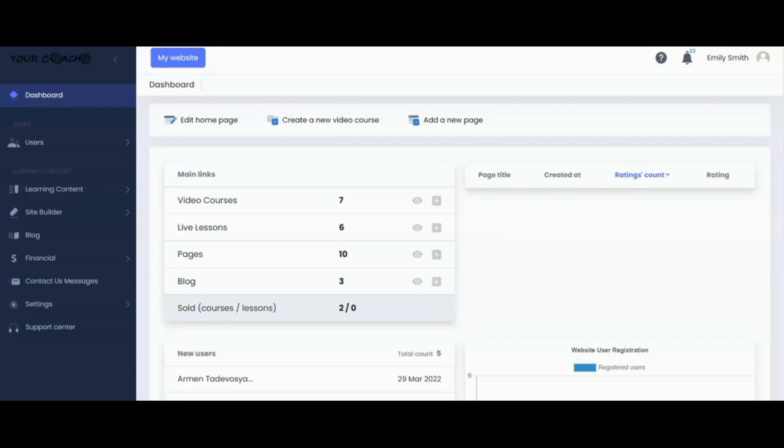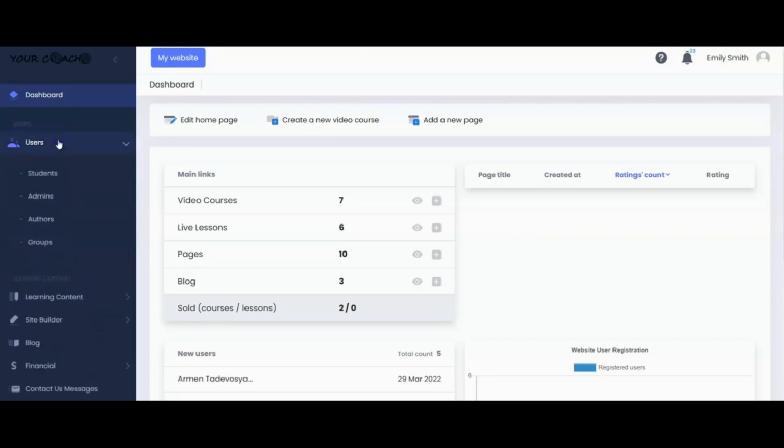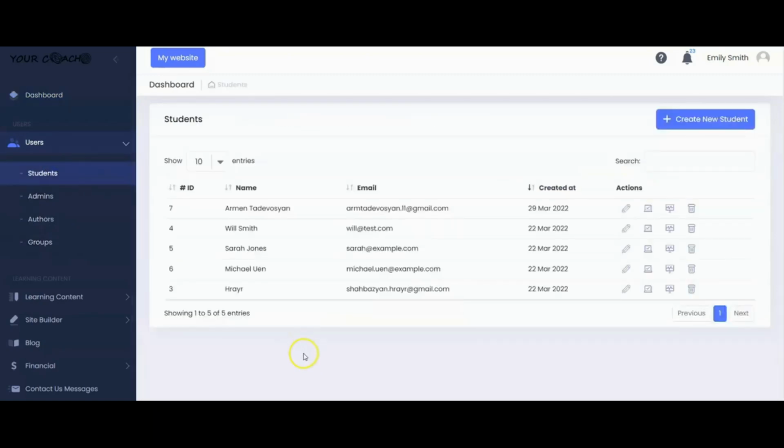Users. There are 4 kinds of users: students, admins, authors, and groups. Students. You can see a list of students who have already enrolled in one of your courses.